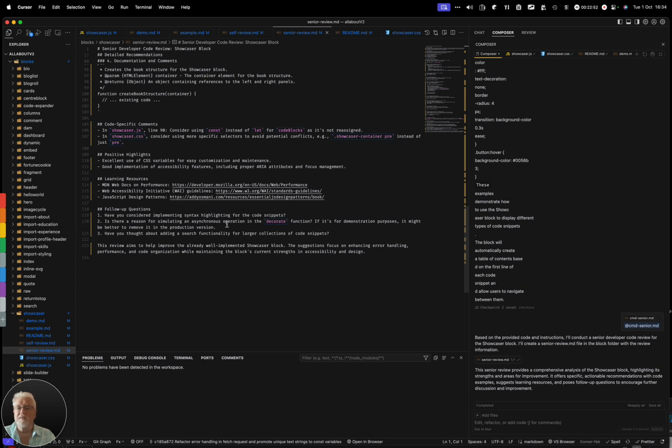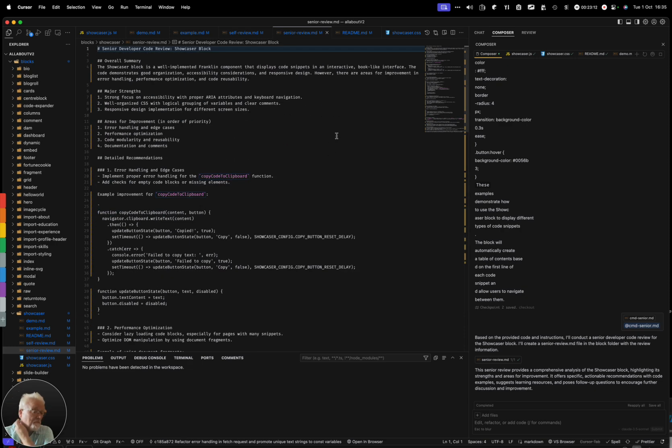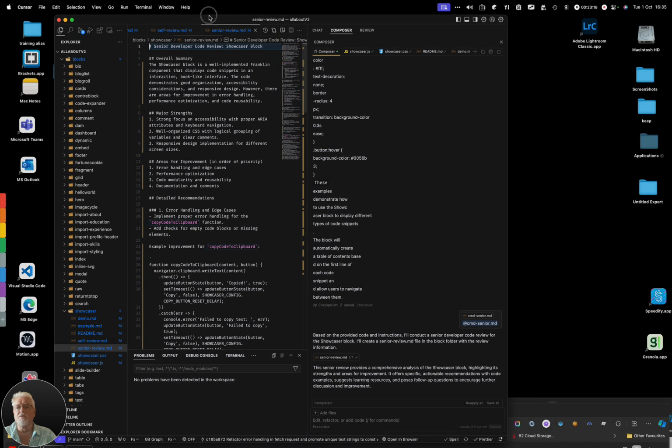So, and it's giving you some questions. You know, have you considered implementing syntax highlighting for the code snippets? Yeah, I'm going to do that in a minute. Is there a reason for simulating an asynchronous operation and decorate? Okay. Have you thought about adding a search functionality? It's quite good. It's given me a senior viewpoint. So now let's see what the code actually looks like.